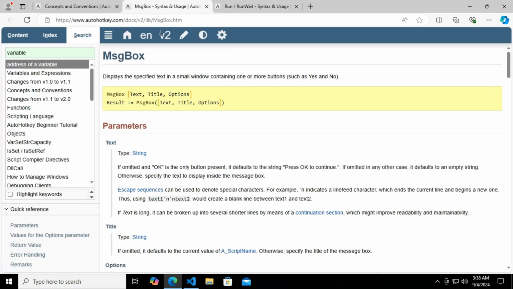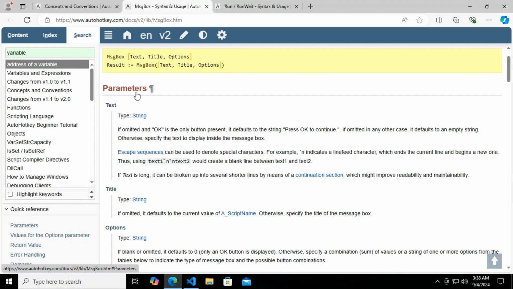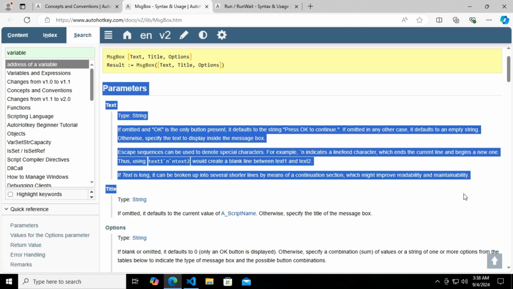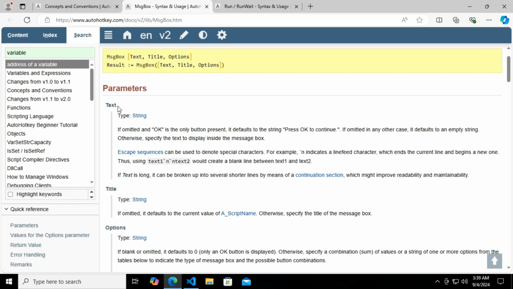So let's look at MessageBox and see what these are. Our first parameter is text. So we can go down to the parameters section and we can look at text. What this section here is going to tell us is what the text parameter is for and kind of how to use it.